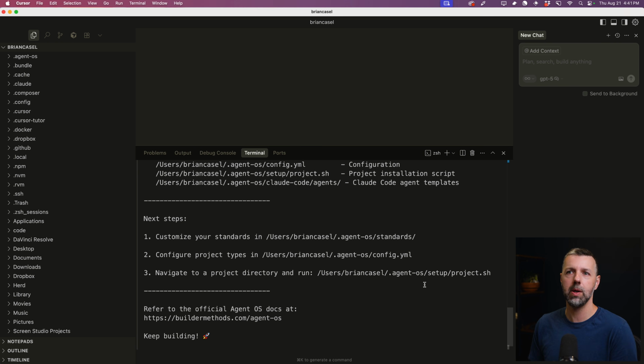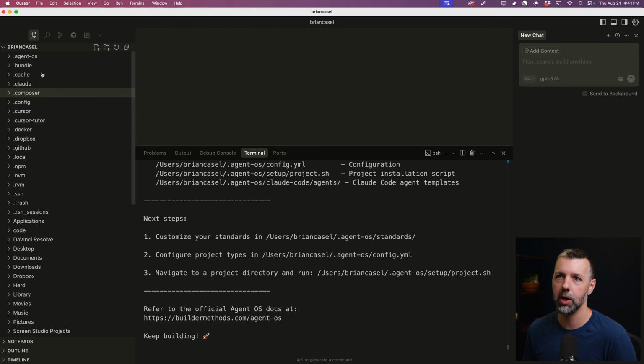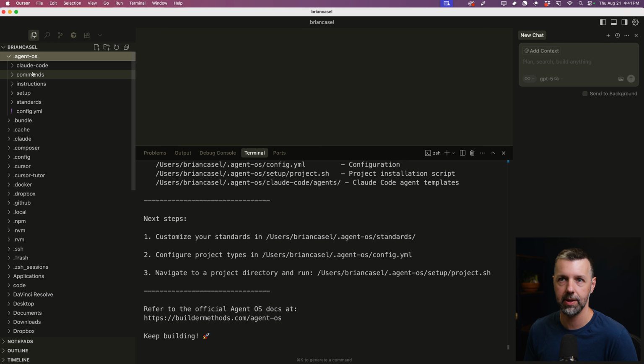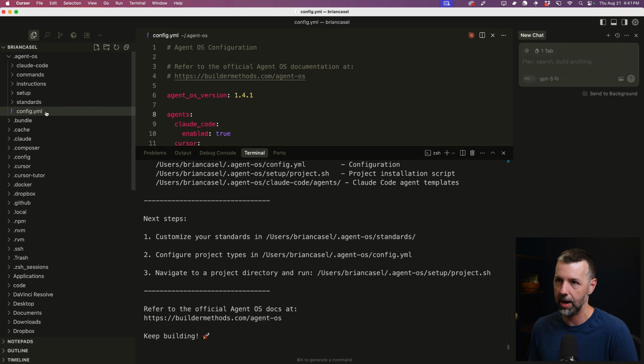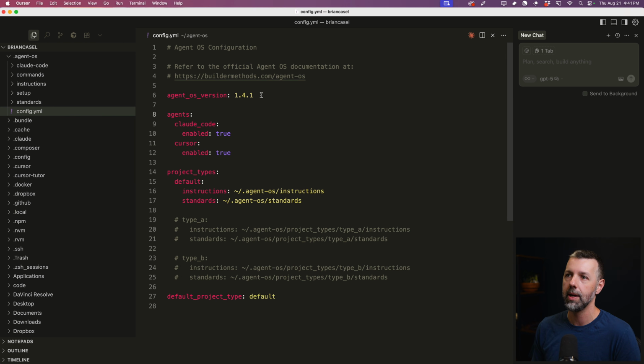Before we do that, let's just see what it put onto my system. So here I'm looking at my home folder, and now I have this Agent OS folder. And this contains a few more things than what will be installed into individual projects. We can start with our config file here, just to take a quick look at that. This has the current version of Agent OS. It shows me which coding agents I have enabled support for.